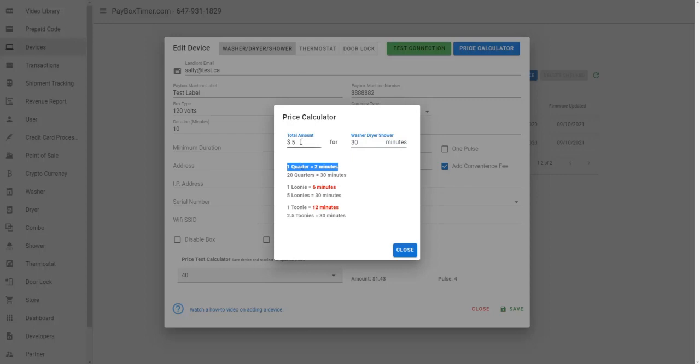So for a machine that will cost $5 to run for 30 minutes, we want to set it for 1 quarter for each 2 minutes.